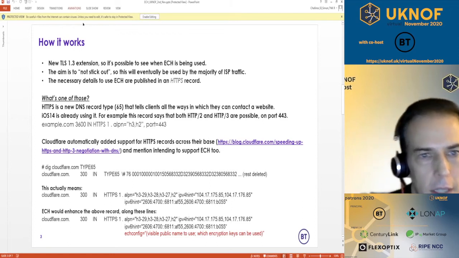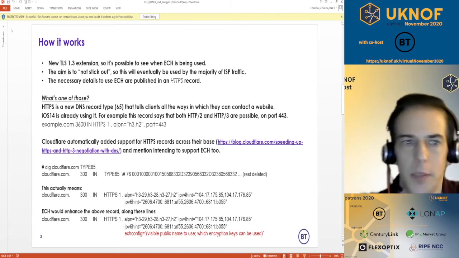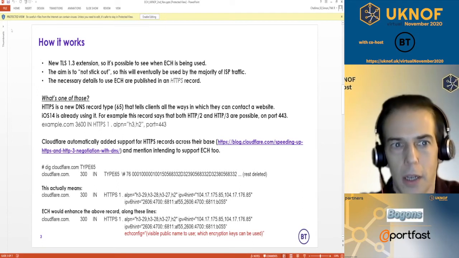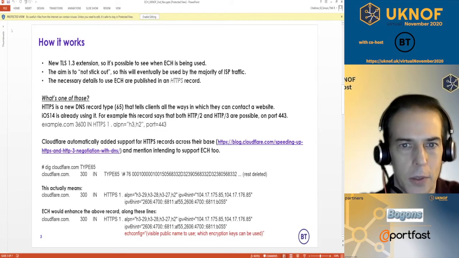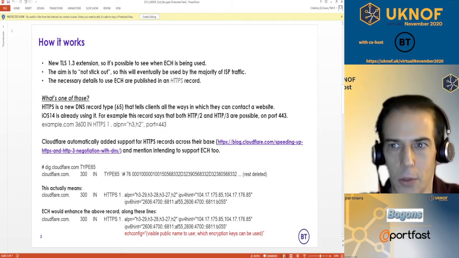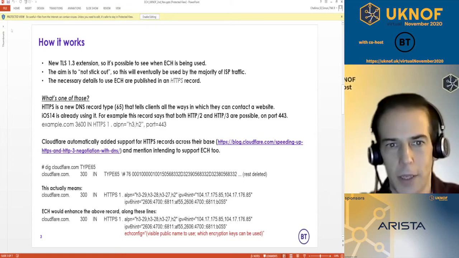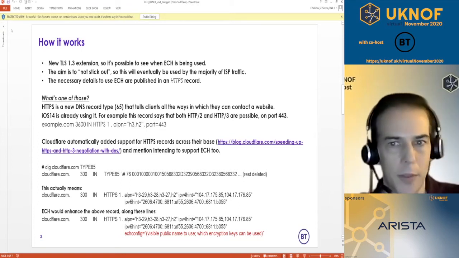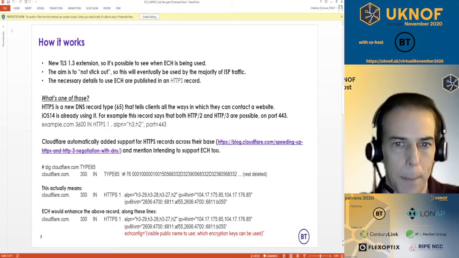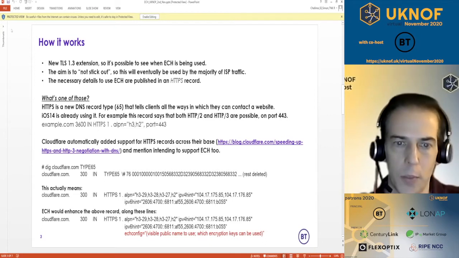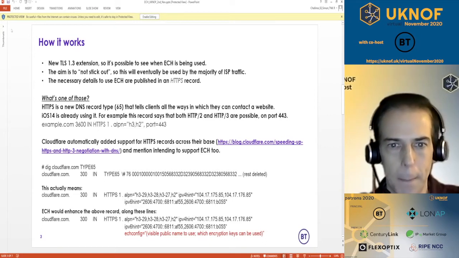As I said, those details are published in an HTTPS record. Now, you may not be familiar with that because it's new. It's a new DNS record type that tells clients all the ways in which they can contact a website. iOS 14 is already using it. Currently it just says this website is available on these HTTP versions on this port. And Cloudflare, even though it's not standardized, have already added support for those records across their base.